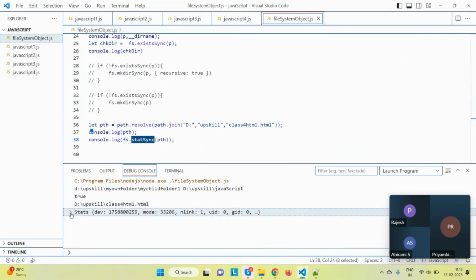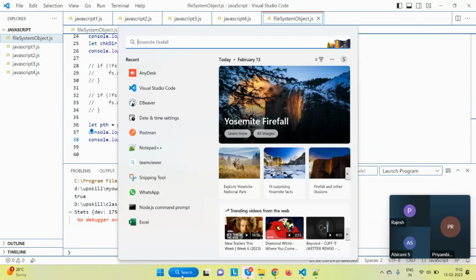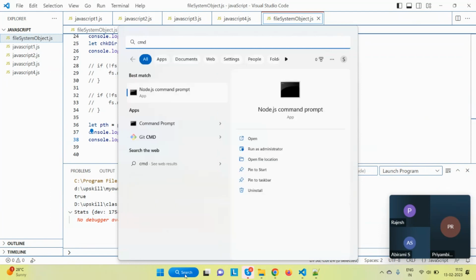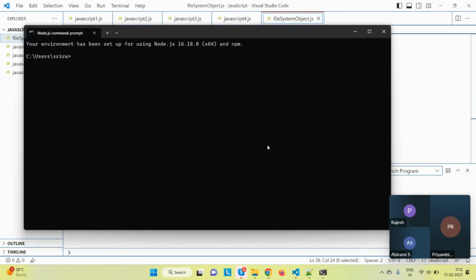Now you can see the stats. I'll enable it. I can also execute in another way. Today may be the time for you to learn all that. I'll go to the Node.js command prompt, so I can deal with this directly from the command prompt.